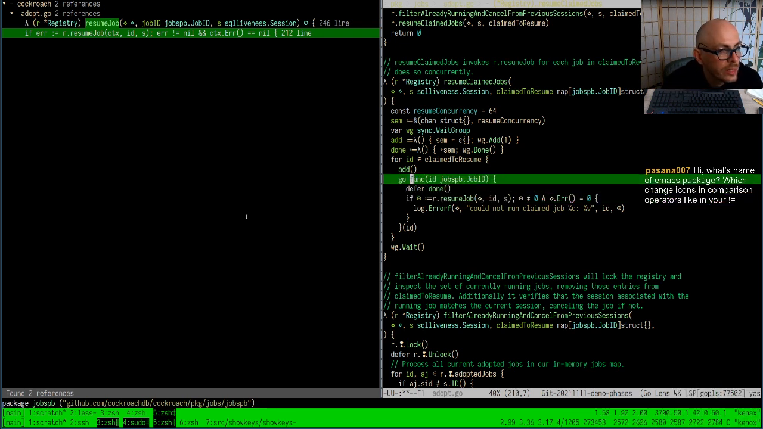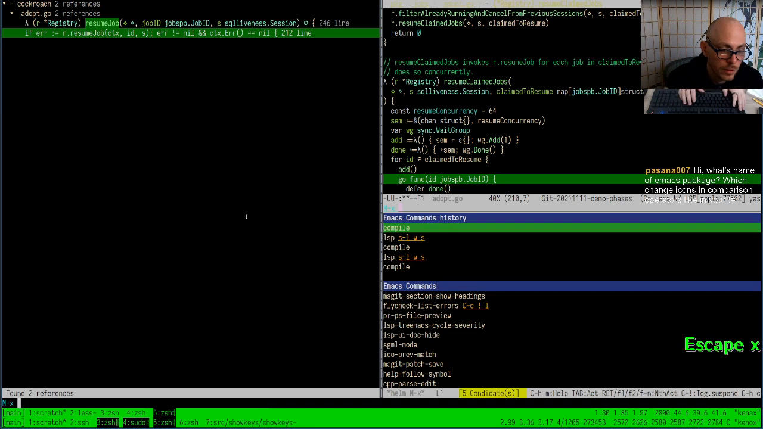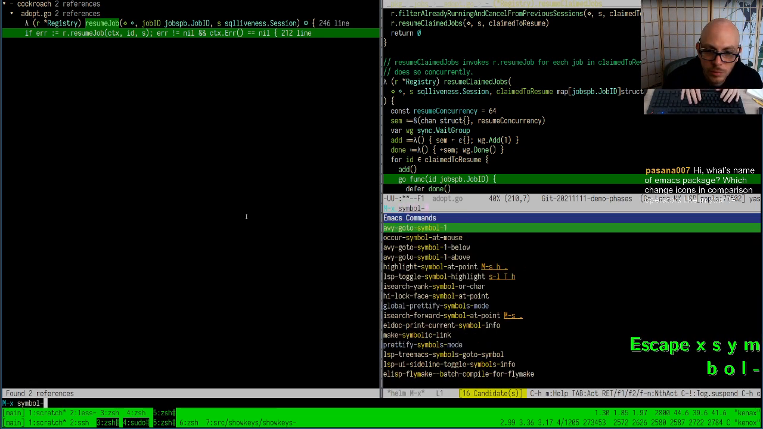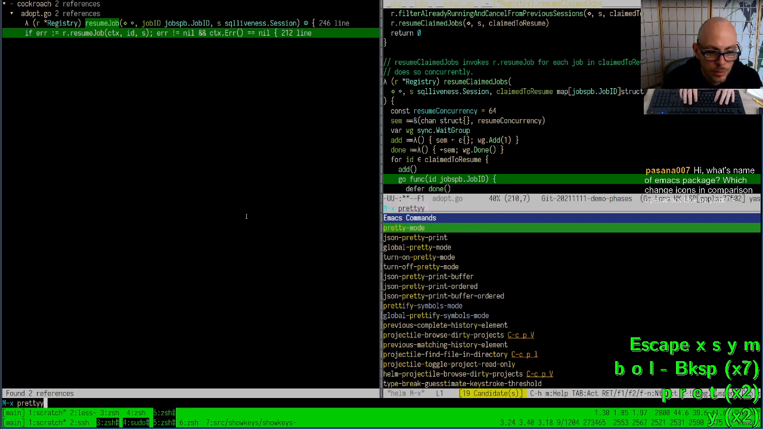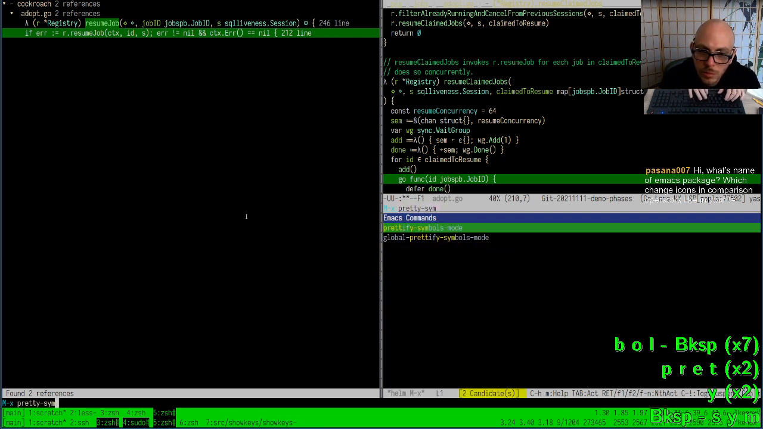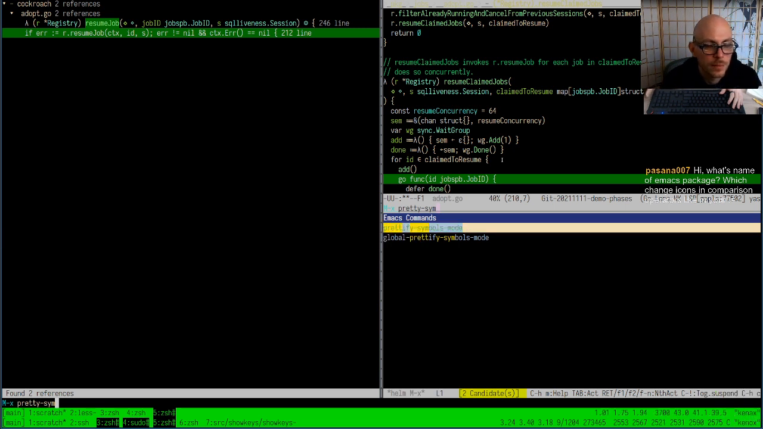Asana is asking, hi, what's the name of the Emacs package we use to change icons in comparison operators like in this? This is a standard Emacs package called prettify symbols mode. It's a standard Emacs thing. I hope this helps. I have a web page that explains which Emacs configuration I use with a list of substitutions that I define for the prettify symbols mode.